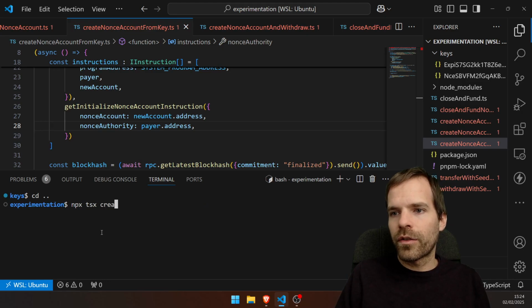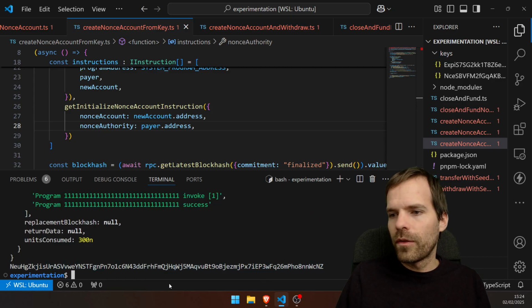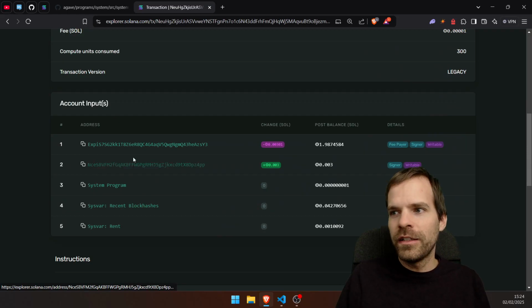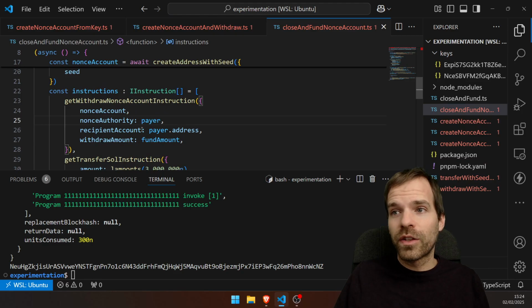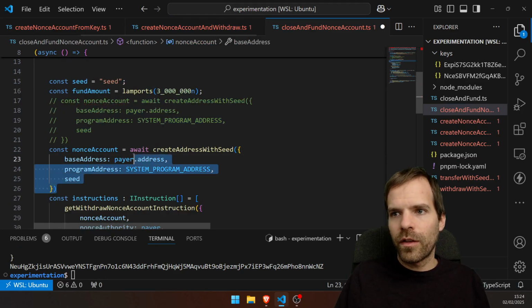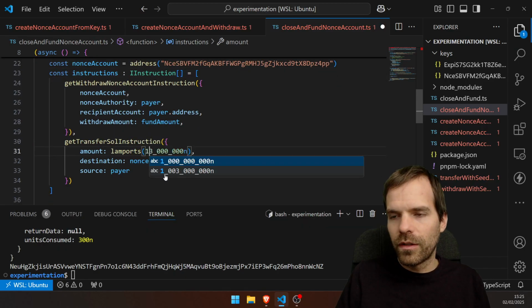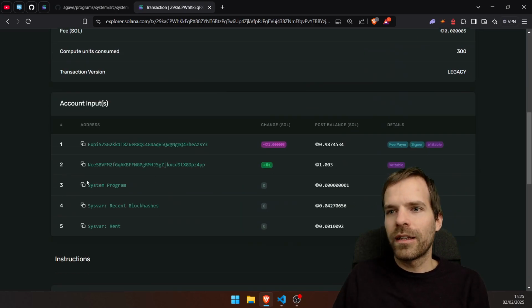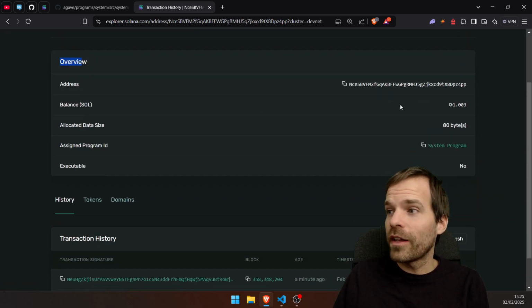And if I then create nonce account from key, there we go. Then we have this new account, which is the nonce account. And then if we do the weird thing with the close and fund nonce account, but instead of this, I'm just gonna hard code it now. We do it for that account. And then let's put accidentally the one sol already there. There you go. Now we accidentally closed and refunded this one. So now it's not a nonce account anymore. It still has those 80 bytes, but it's uninitialized.